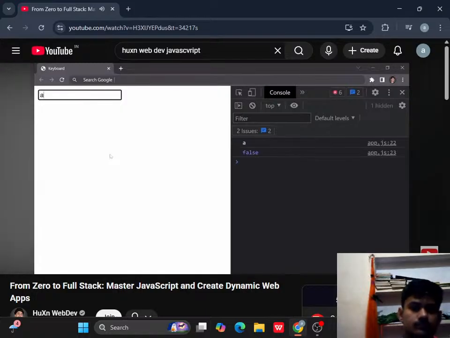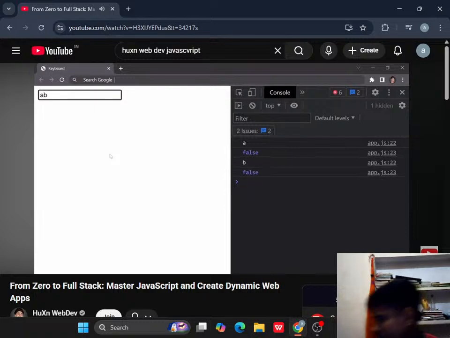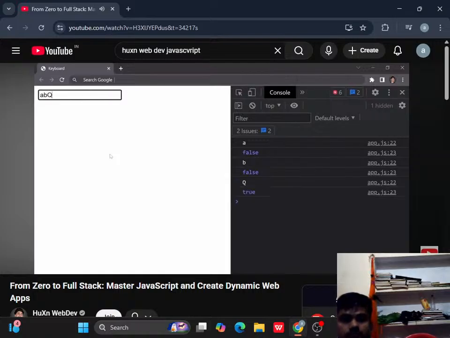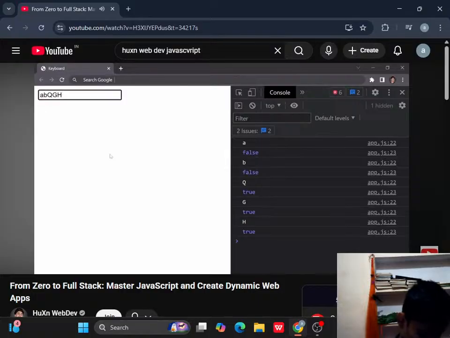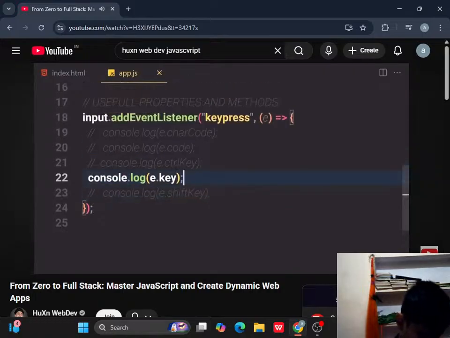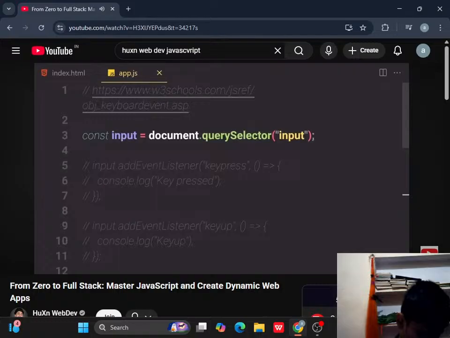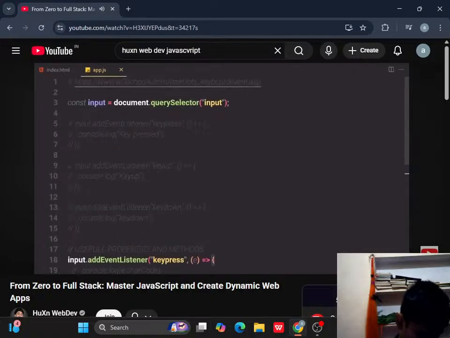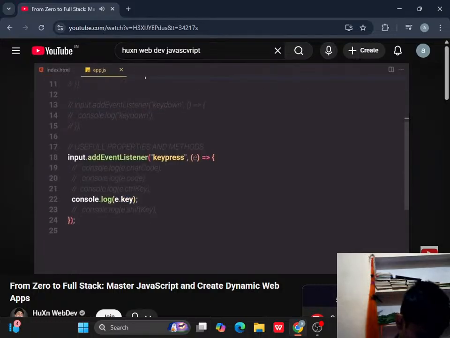If I hit B, it will give us still false. But if I hold shift and hit Q, it will now give us true. And if I hold shift and hit G, it will also give us true, and so on and so forth. So these were just a few methods and properties which you can use, and we are going to be also building a project by using these keyboard events.